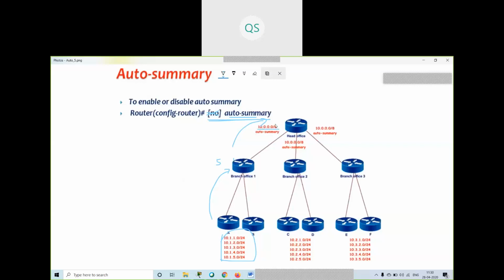It has seen which class IP address this is. It is a class A IP address. So it gave the default CIDR value. When you use auto summary, it will give the default CIDR value to the summary address.